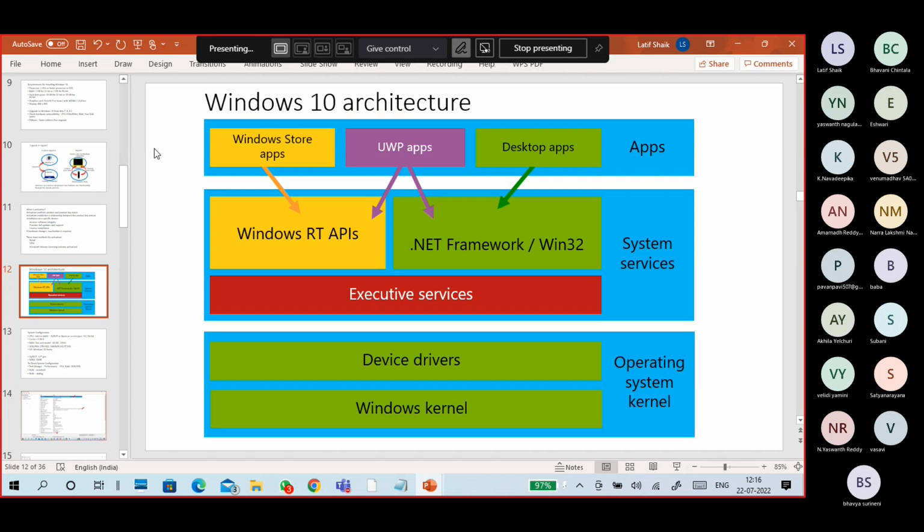Again, these applications run based on certain things like .NET frameworks, Win32 environment, or Windows RT APIs. Generally, all Windows desktop applications run on either the Win32 environment or, on the other hand, the .NET framework. To run some applications, we require the .NET framework. For example, if you want to run a Java application, the Java Runtime Environment, JRE, is required. If you want to run a Python based application or a Python file, a Python environment is required, right?